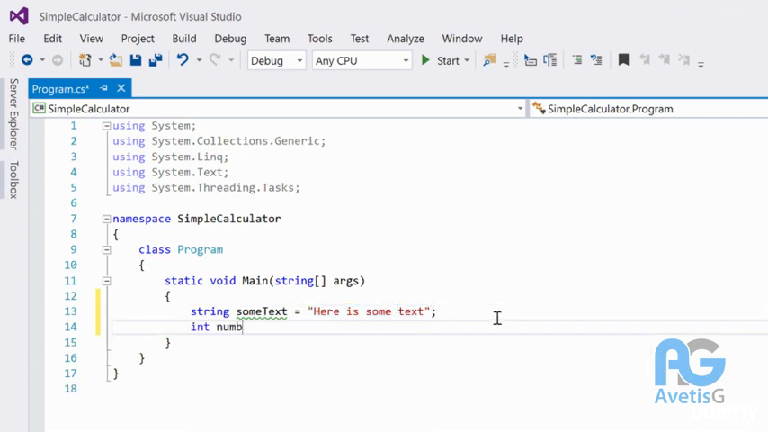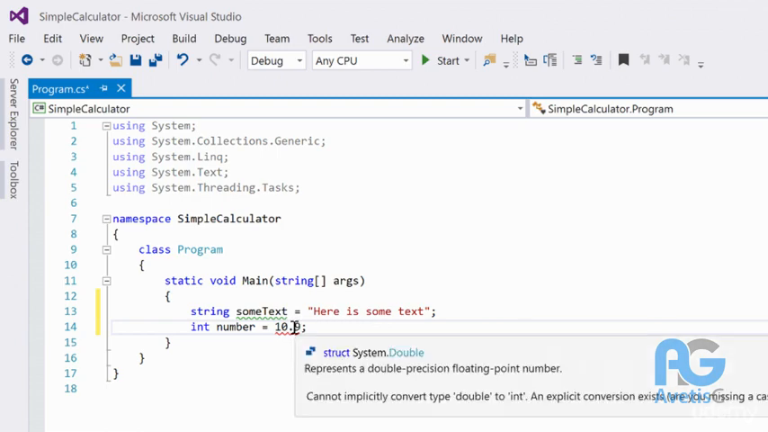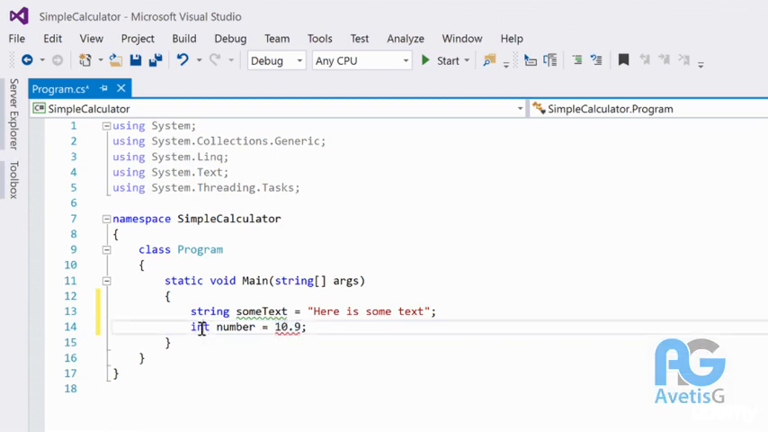Now let's declare another variable. I will say int number equals 10. Int is another type which allows us to store whole numbers. For example, if I try to say 10.9, which is a floating point number, it won't work because the value is not compatible with its type.